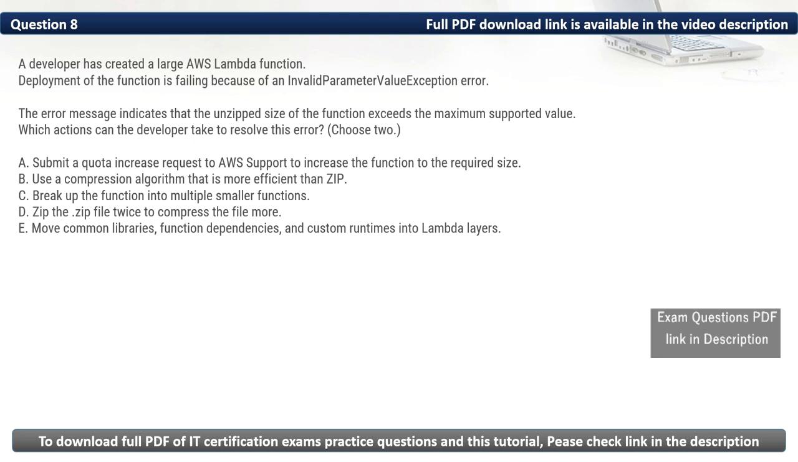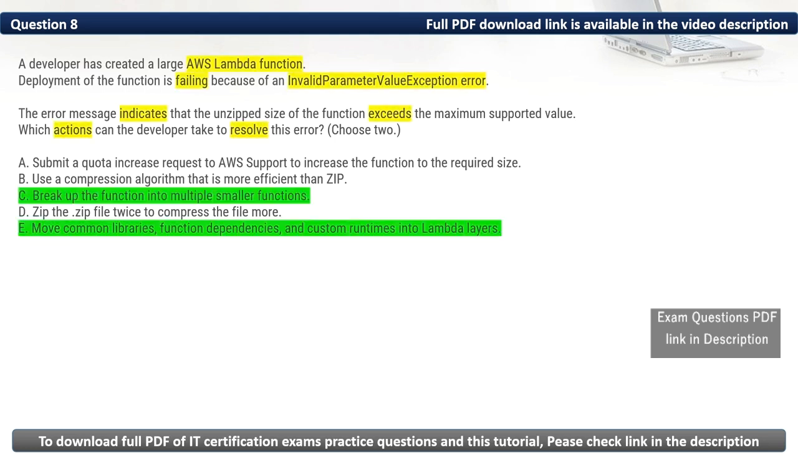Here in this question, this error can be resolved by breaking up the function into multiple smaller functions and moving common libraries, function dependencies, and custom runtimes into Lambda layers. Thus, the correct options are C and E.